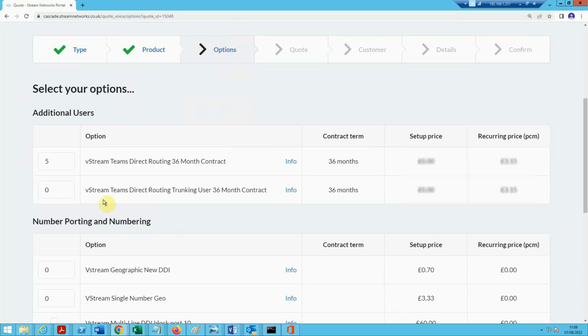Then for features, so for auto attendant or call groups, or as I refer to them on Teams, call queues, you need a trunking user per feature. For example, if I had an auto attendant with 4 options, sales, support, accounts, marketing, I would need 5 trunk licenses. So 1 license for the auto attendant and 4 for the feature for the call queues or call groups. So I'm going to put in 5 here.